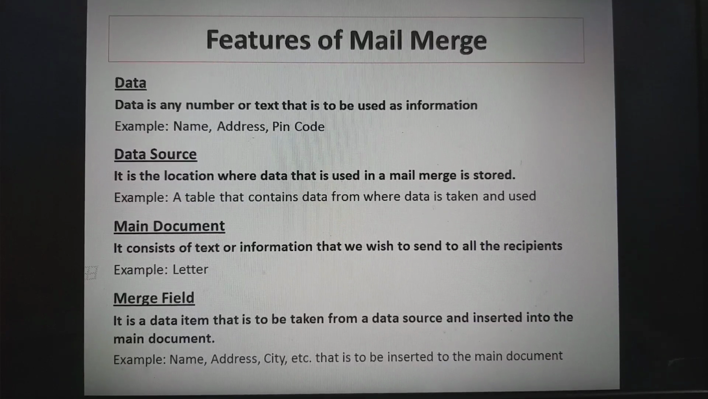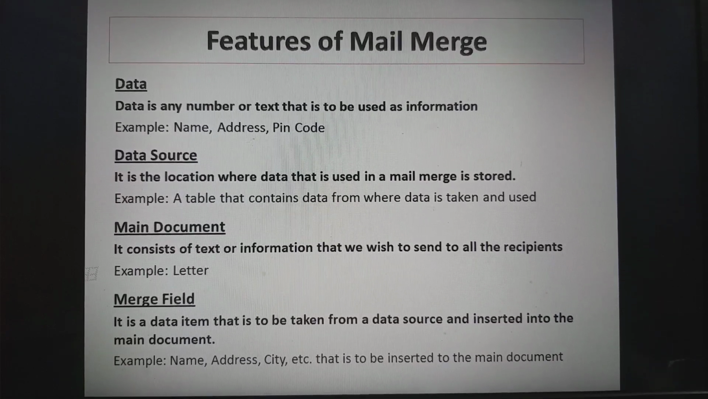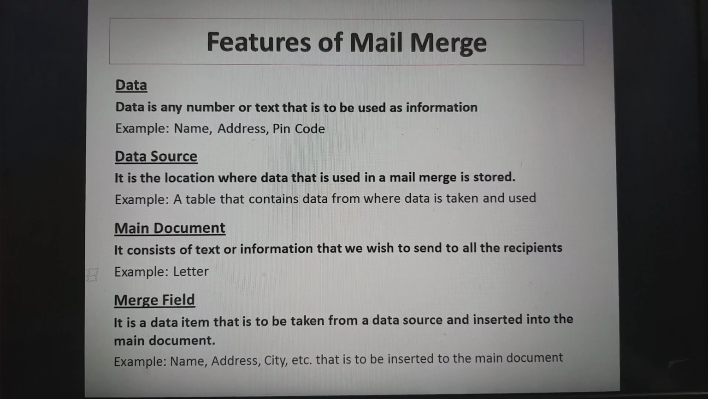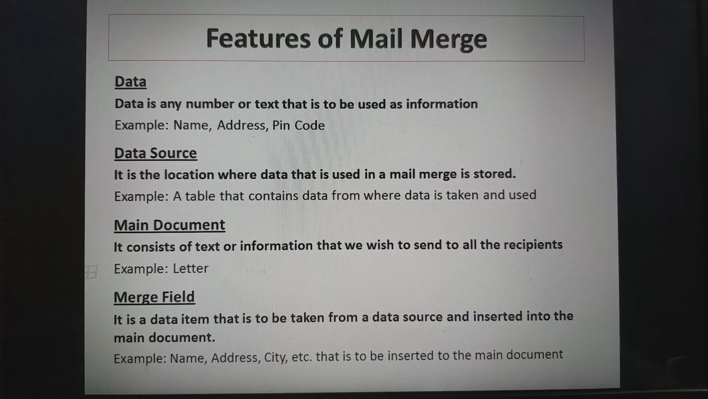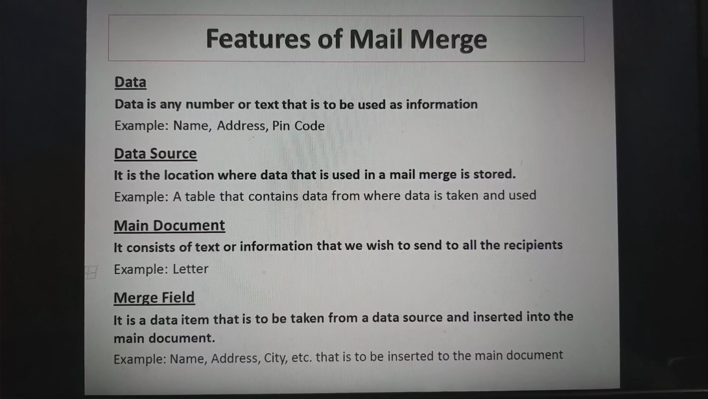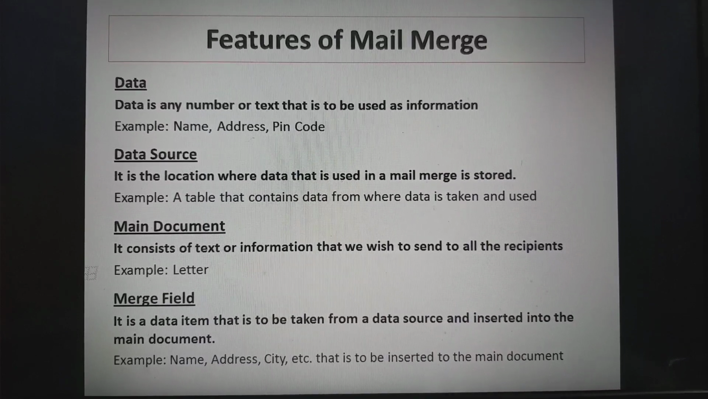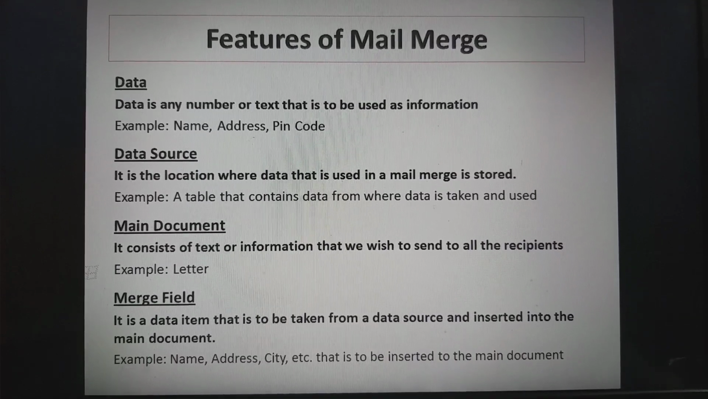Merge field. It is a data item that is to be taken from a data source and inserted into the main document. Example, name, address, city, etc. that is to be inserted to the main document. In the next slide, we will discuss about data source.